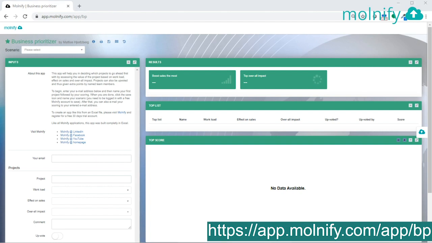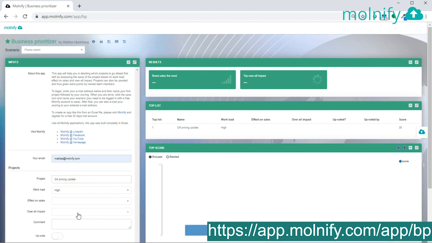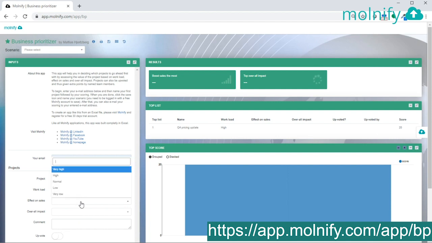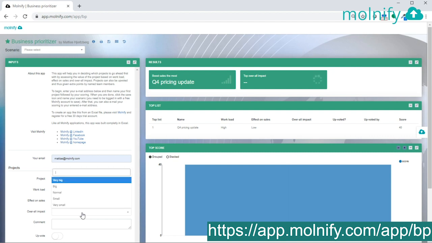I'm going to start by inputting my first project here. First of all, I will type my email address here. And here I'll type Q4 pricing update. So what's the workload on that? I guess that's going to be high. What is the effect on sales? Actually, that's going to be low. It won't affect sales so much, but it's something that they need to do. The overall impact though is going to be big.